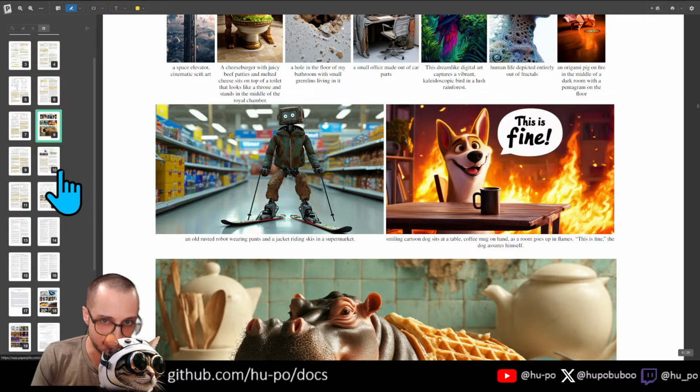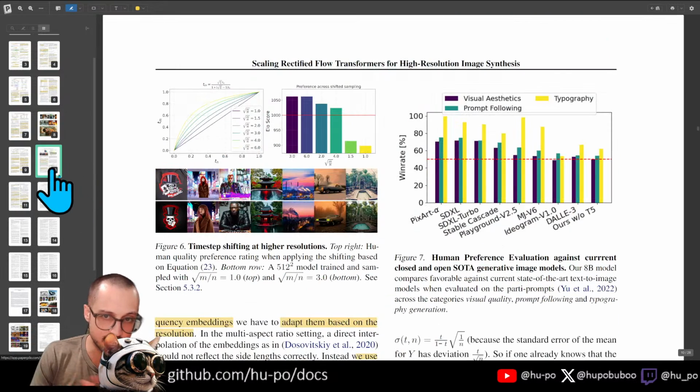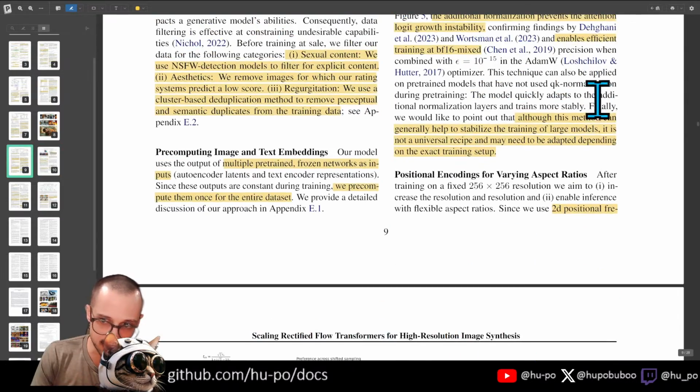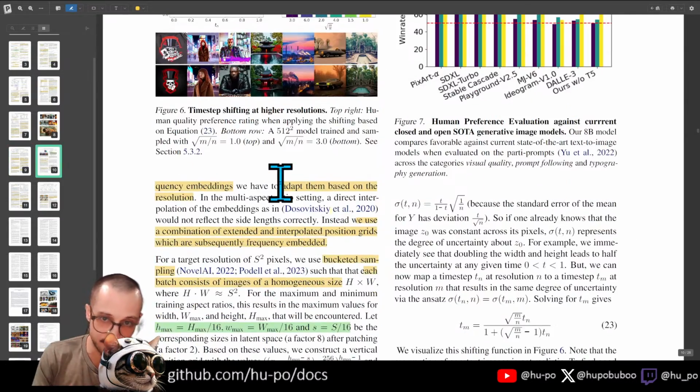So they train on different aspect ratios, but in order to do that, you have to make sure that these positional embeddings, which are representing where you are in the image, are kind of consistent and independent of the aspect ratio, and that's why they have to adapt them here using interpolation. They use a combination of extended and interpolated position grids, which are subsequently frequency embedded. We have a stream on LongRoPE if you're interested in position embeddings. That one kind of goes deep. I'm of the opinion that position embeddings are a little bit overly engineered at this point, and they seem super arbitrary.